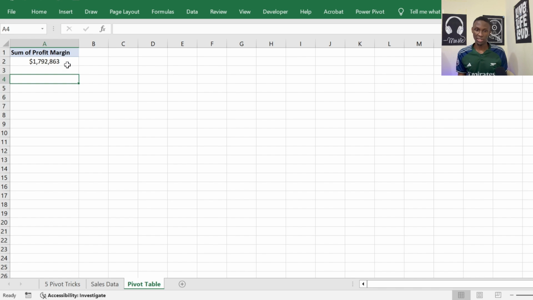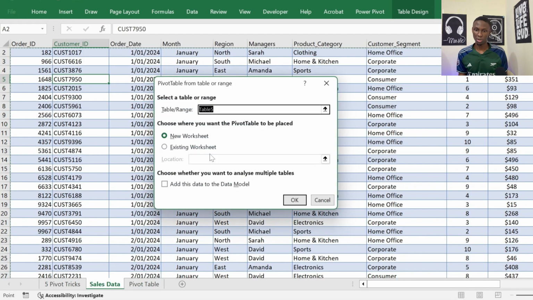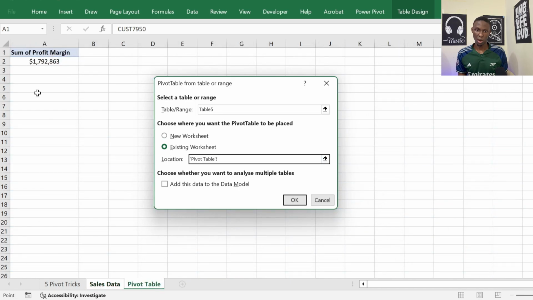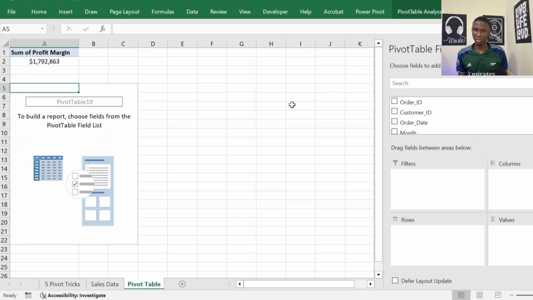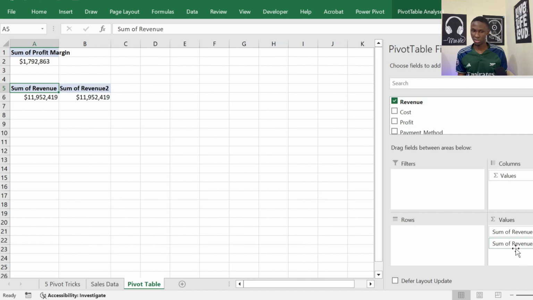We can click this and copy this if you want, or else you just come over your sales data, click anywhere, click insert pivot table and choose existing worksheet. So within the location, I'll just paste it here. I'll come down here, then I click OK. So within here, I'll look for my sales or my revenue, and I'll click my revenue into my value field 2 times.